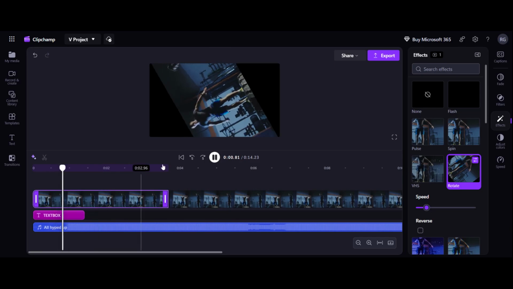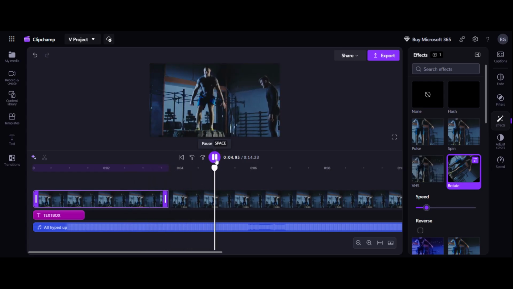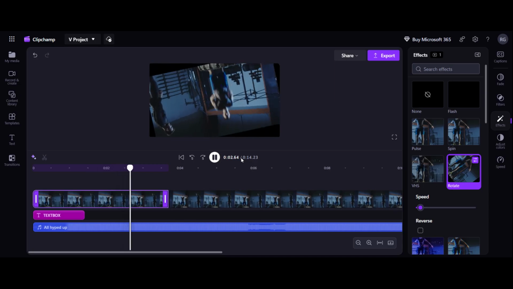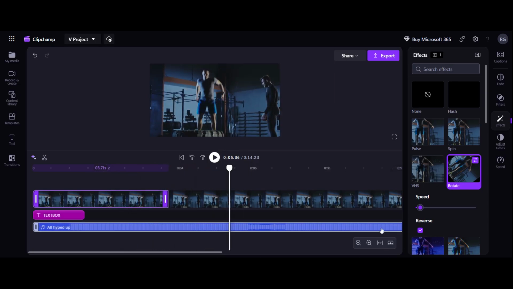After selecting the rotate effect, you'll see customization options appear. Here you can adjust the speed of the rotation. Increasing the speed will make the clip spin faster, which can create a dramatic or energetic look. Lowering the speed will make the rotation slower and smoother, which works great for subtle transitions or creative storytelling moments.